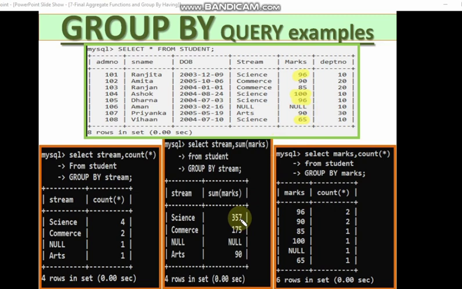357. So now the sum of marks is shown for science as 357. Similarly, for commerce, you have to give the sum of marks but grouped by stream. So when it is grouped by stream, for commerce, all the students from commerce, their marks are added and given.